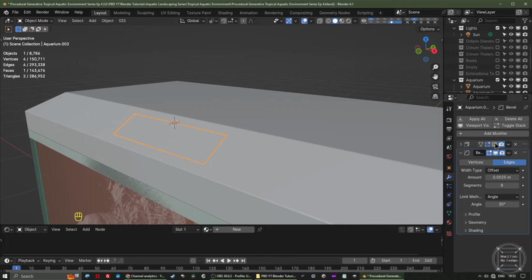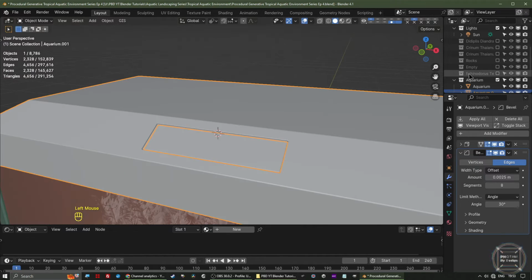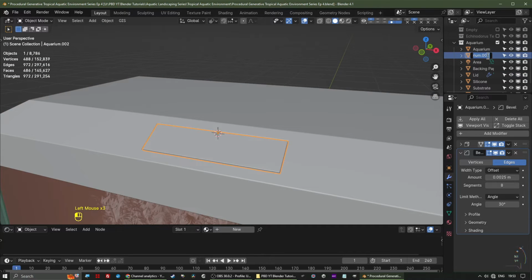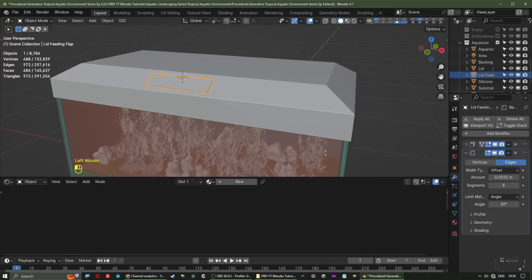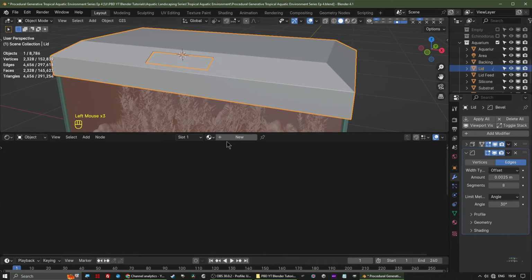We'll re-enable the modifiers for that, and we'll re-enable the modifier for this. Name this object here. We'll name it lid. I'll then select this object here and I'm going to rename it to lid feeding flap. Now we need to give this a material, so I'm going to drag this window up, make sure that you're in your shader editor here. So with this object selected, I'm going to click new.